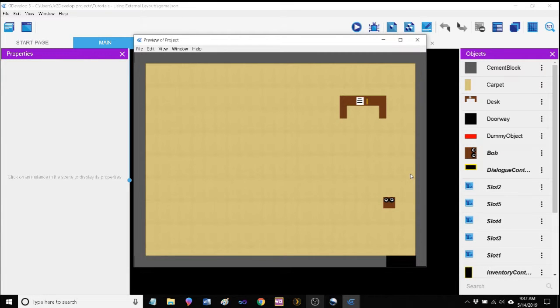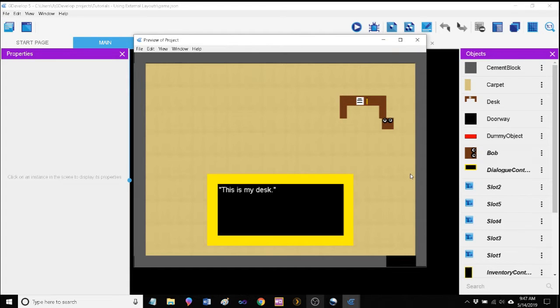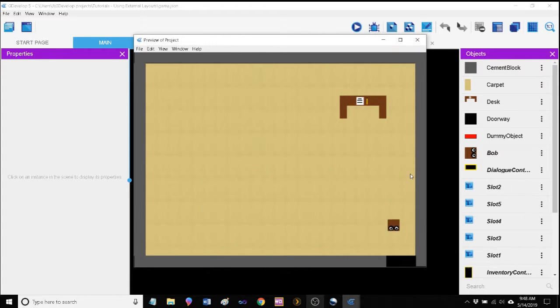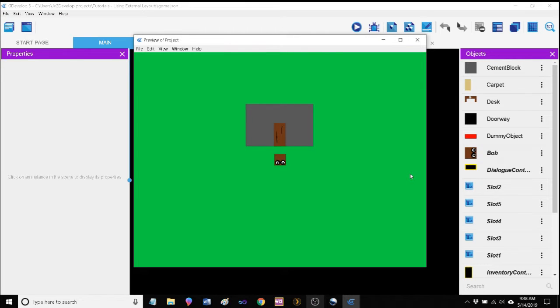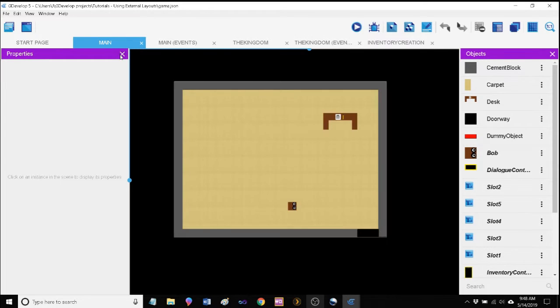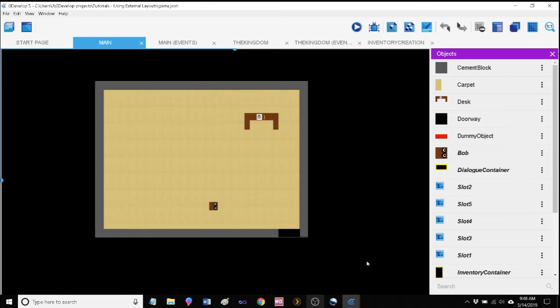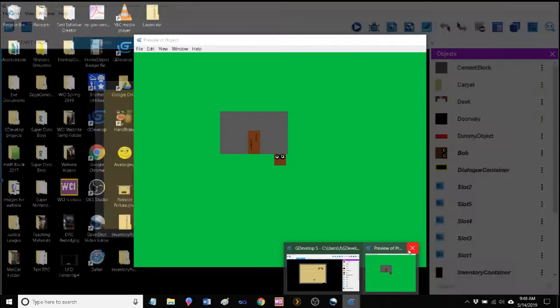So in our previous tutorial, we set up our dialog container to pop up via code whenever we were in contact with the desk. Now, when we come out to the kingdom, there's nothing to really test here and to bring our dialog container up. Plus, there's another issue that we still need to address, and that has to do with layers again.